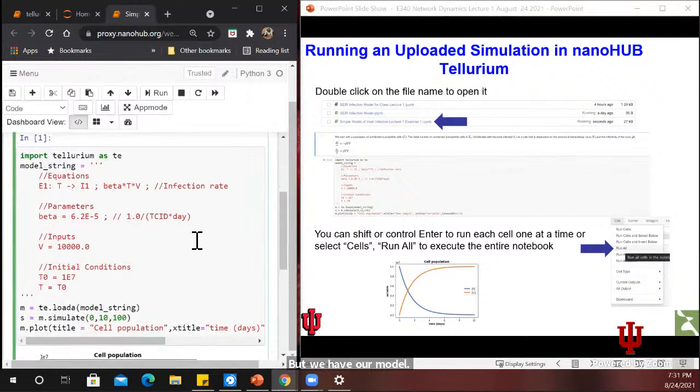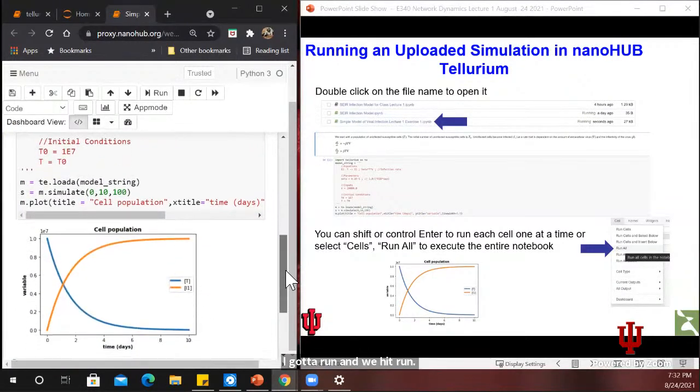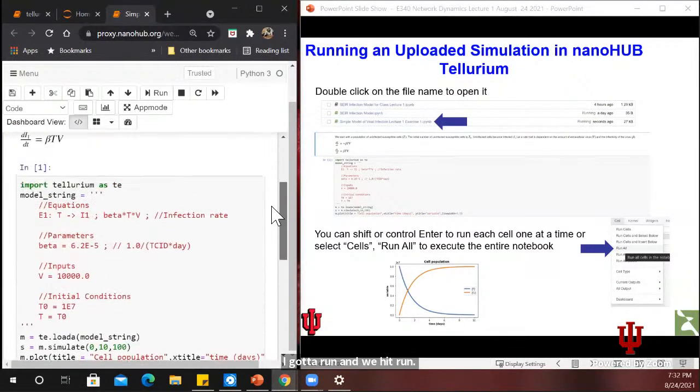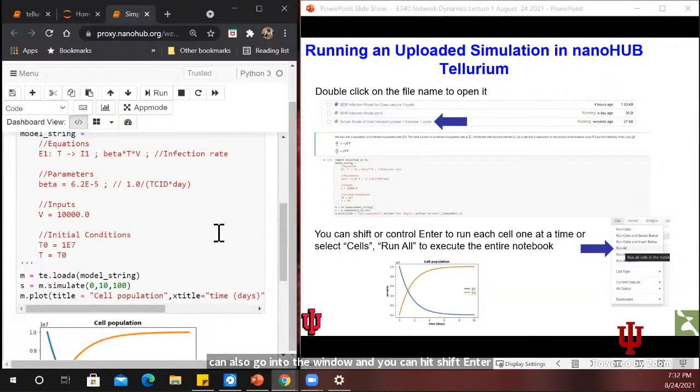If we want to run the model, we click on the window, go to Run, and hit Run. It'll run and display the output at the bottom. You can also go into the window and hit Shift, Enter, and that'll run the cell. Shift, Enter runs the individual cell that you're in.